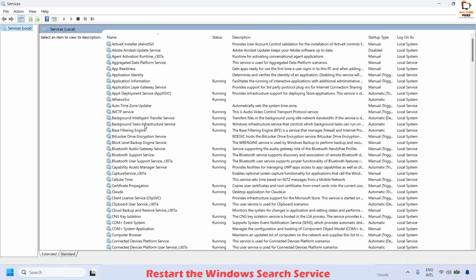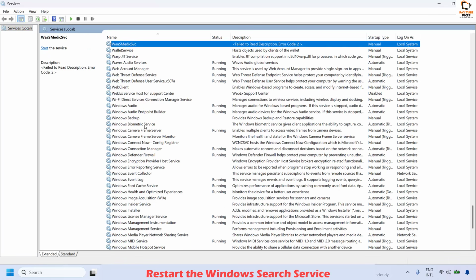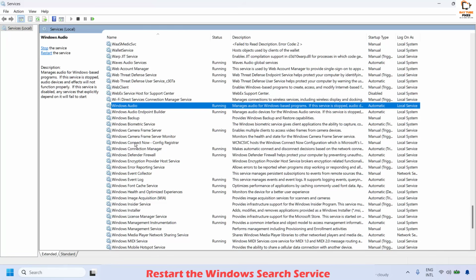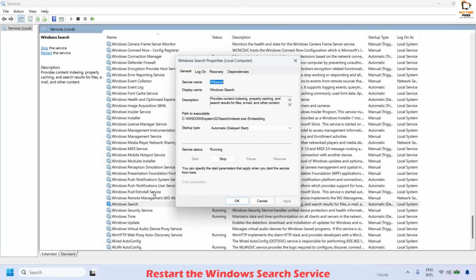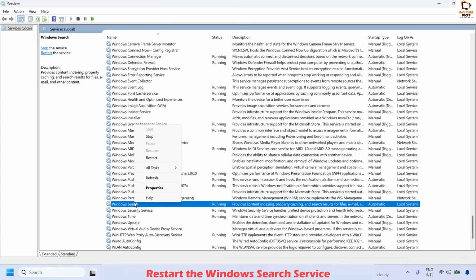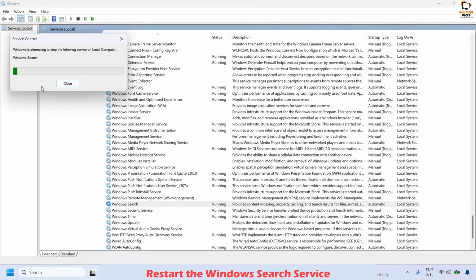In this list, you will have to locate Windows search. It would be in alphabetical order. Once you locate Windows search, you can do a right click and then click on properties. Make sure the startup type has been selected to automatic and then click on apply and then click on OK. Do a right click on Windows search again and then click on restart.